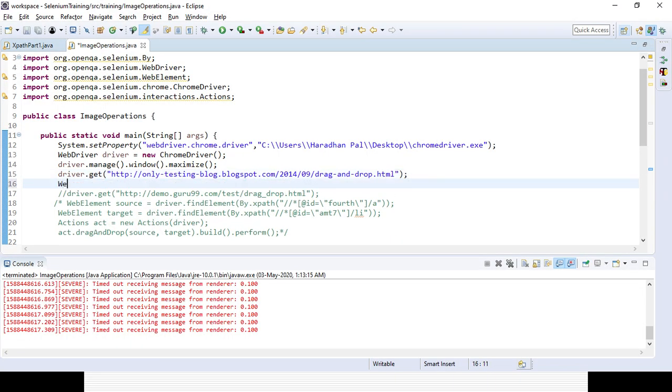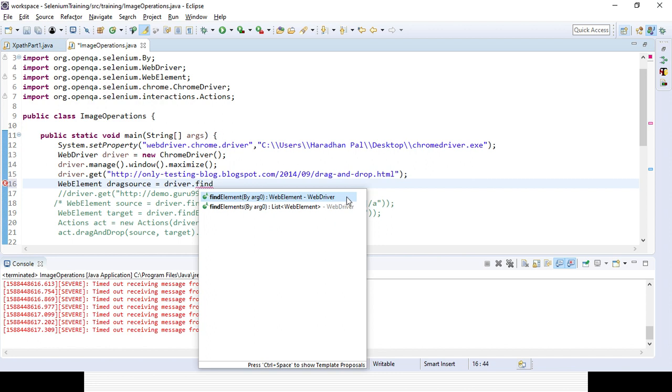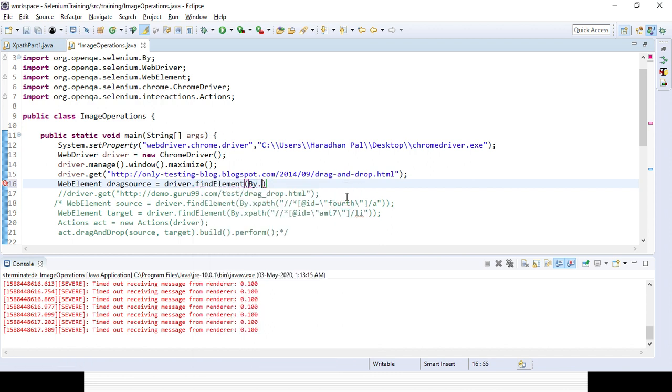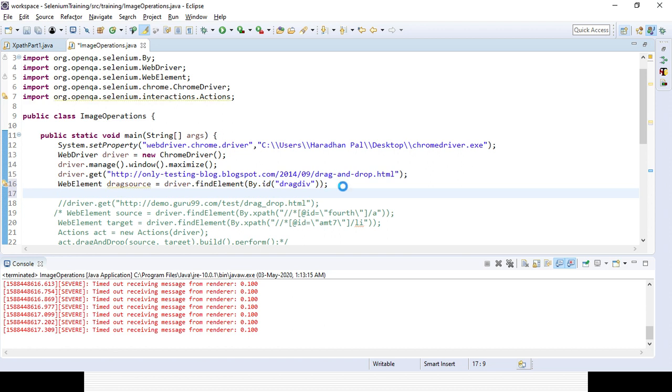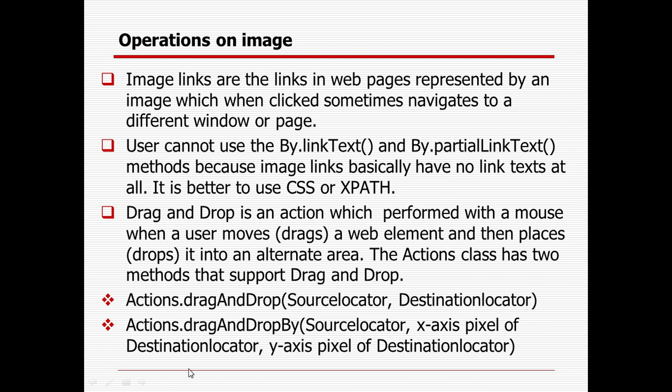So let's create a WebElement, dragSource, equal to driver.findElement, and it is identifiable by ID, so I will create with ID only, and we need to close with a semicolon, right? Now what is the syntax I need to use? I need to use Actions, right? Then dragAndDropBy: source locator, x pixel destination, y pixel destination.